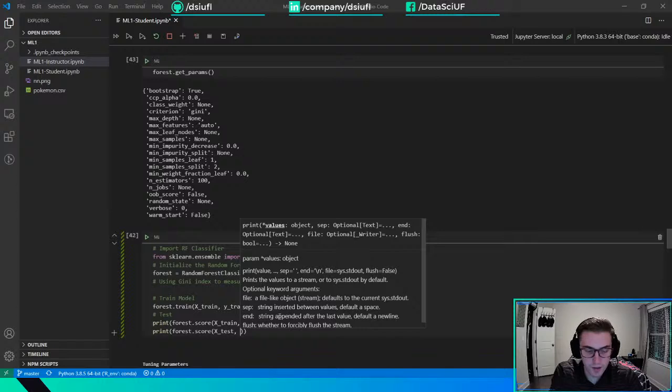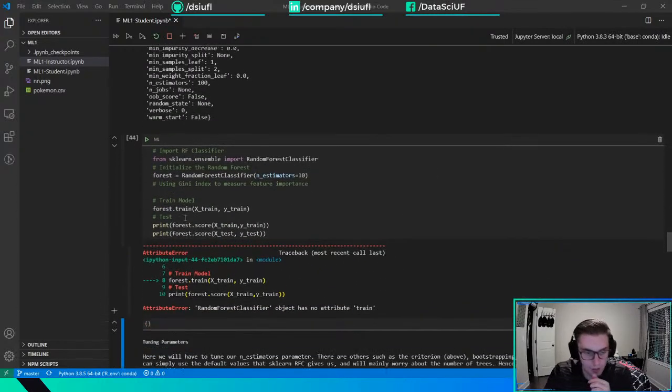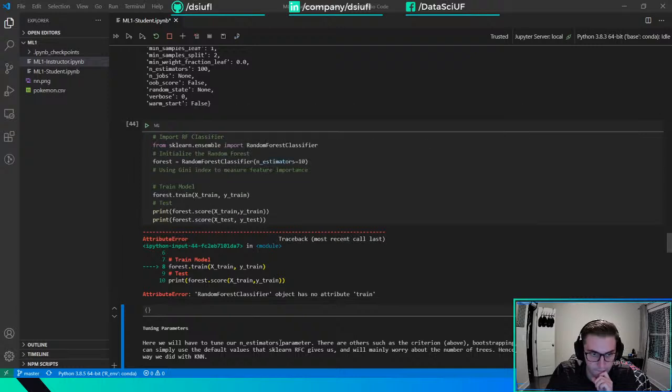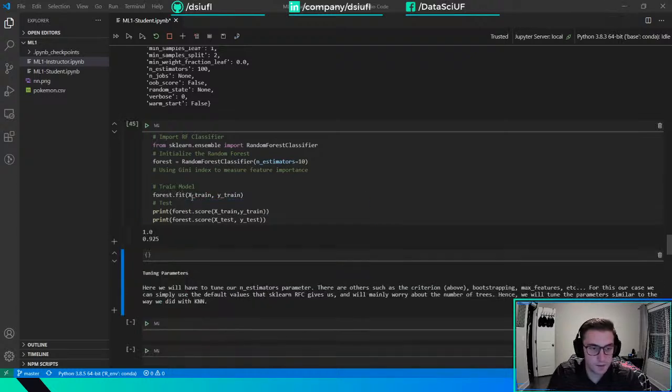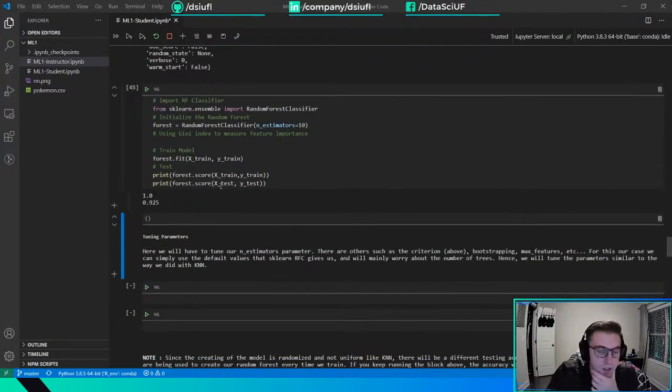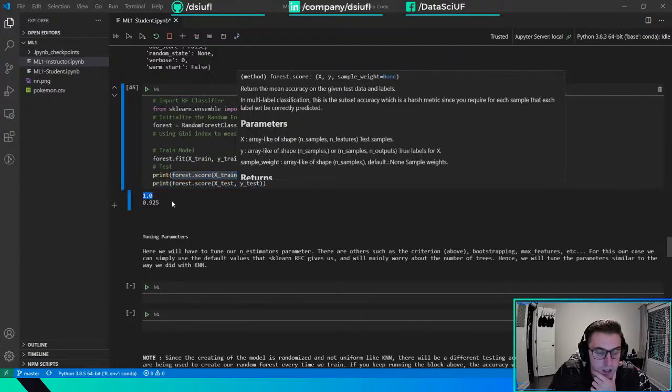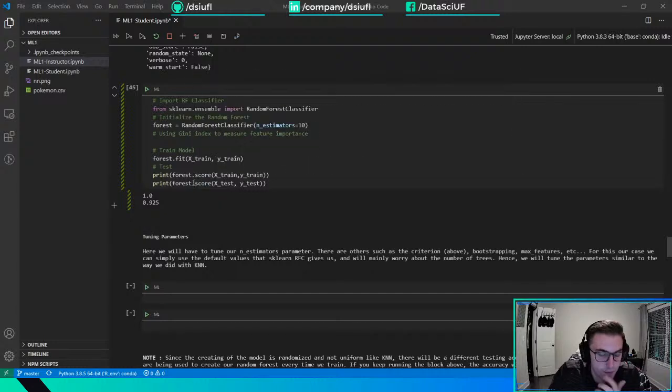Then x_test, y_test. Whoops. What happened here? Oh, not train, fit. Aha. So here is an example where in the training, it got perfect accuracy. It never got anything wrong. But in the testing, it got worse. So usually when you get 100% accuracy, there's an example of overfitting happening. I'm not too worried about it, considering it's only 7.5% less. But usually 100% accuracy is not a good sign.